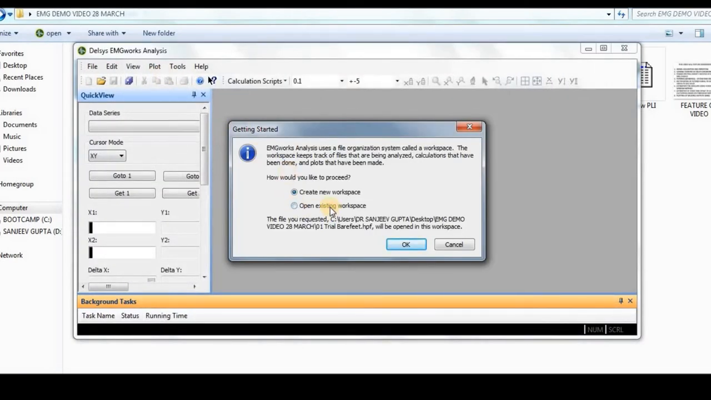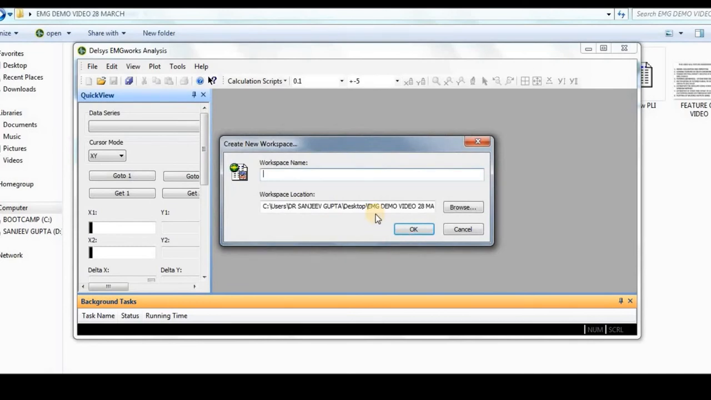Now when I open this, the software will ask me to look for a workspace. I'll ask it to create a new workspace for me. When I do this, it will ask for the name of the workspace. I will give it the name of demonstration workspace, and today is 28th March.